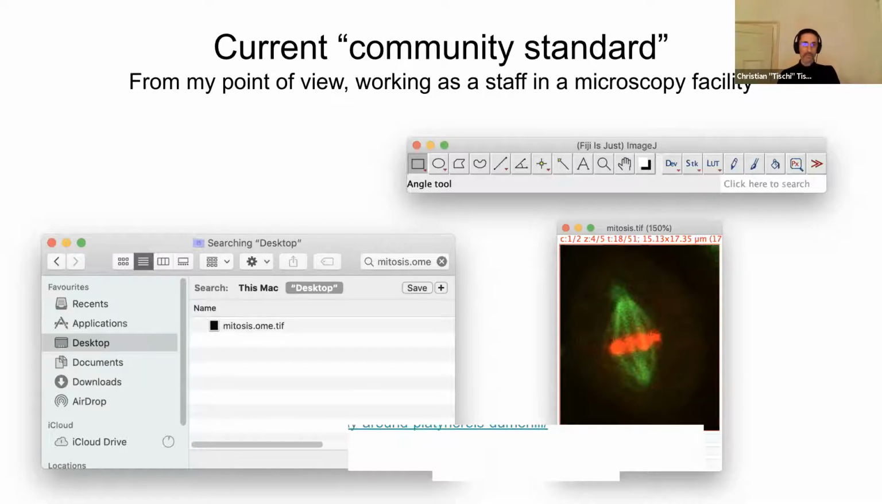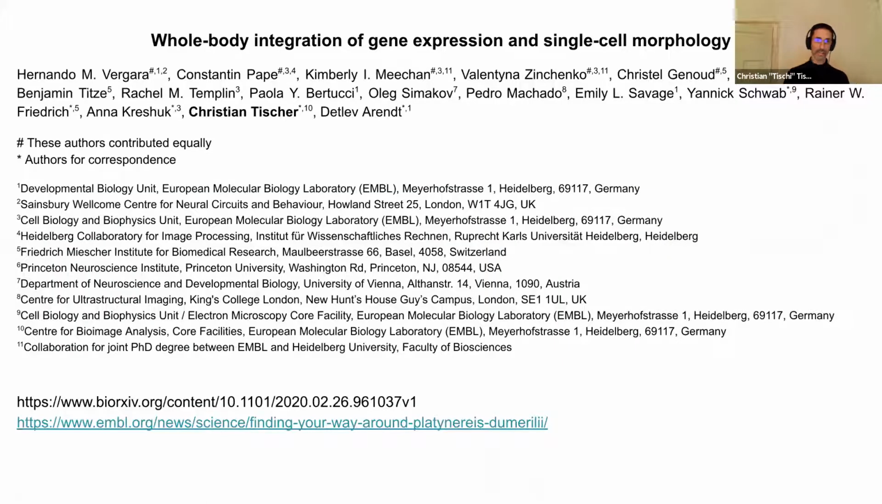It stopped working for me when I got involved in this project, which is a very big collaborative project where we actually made a mapping of light microscopy gene expression data into a whole body electron microscopy volume of a Platynereis animal, which is an animal that's interesting for developmental biology. And as you will see, this had several features that broke the current standard in a way.